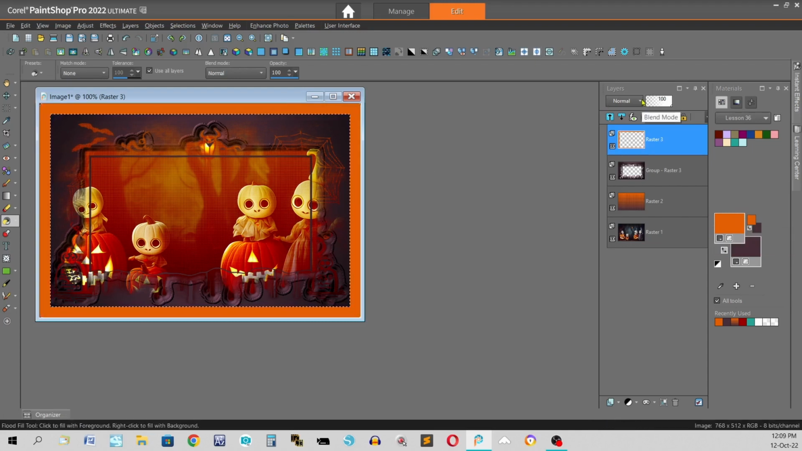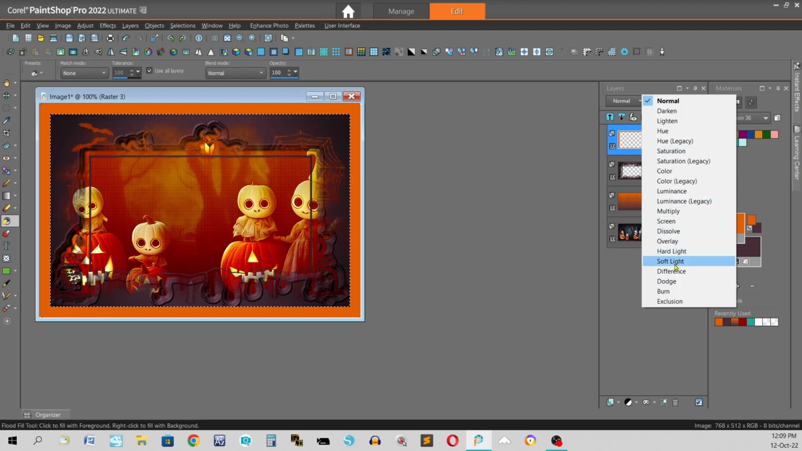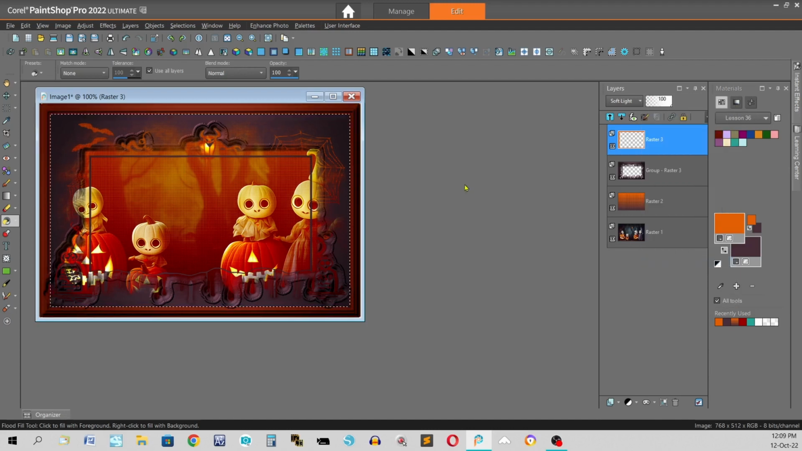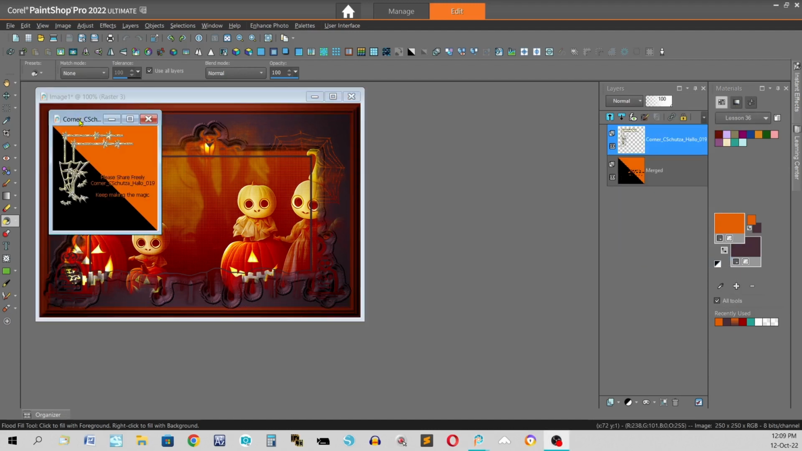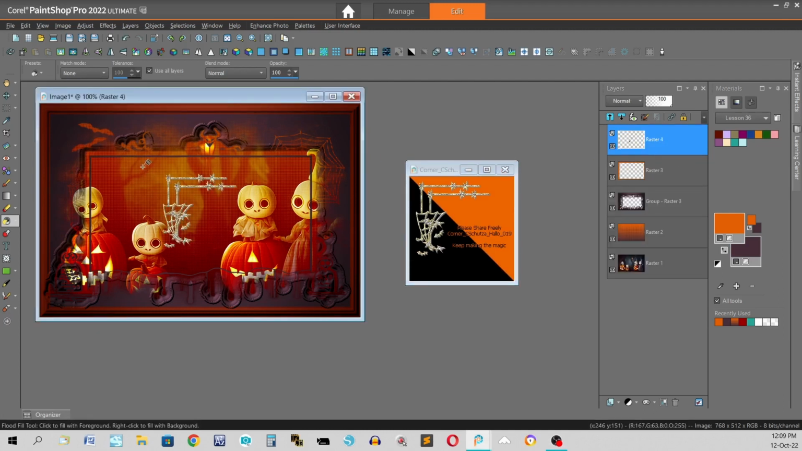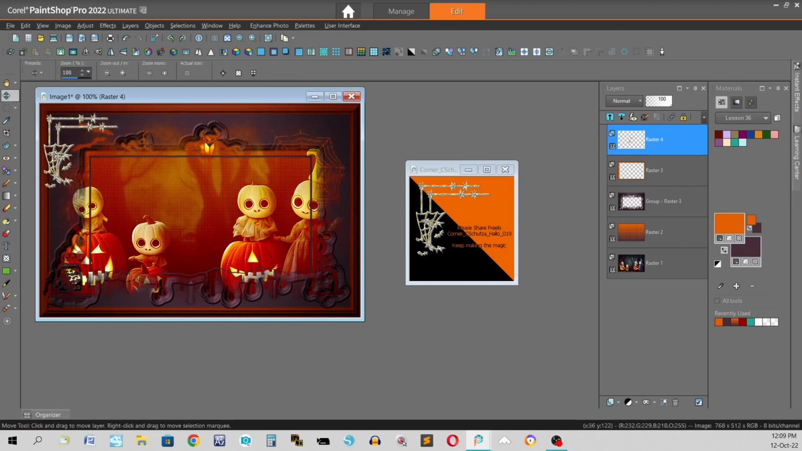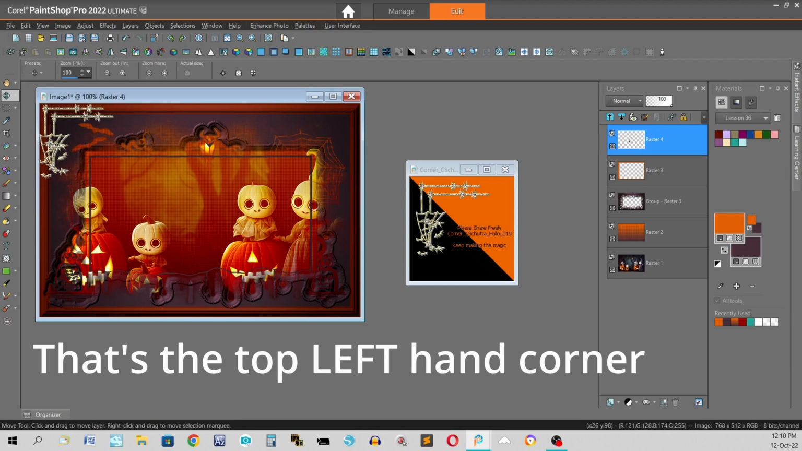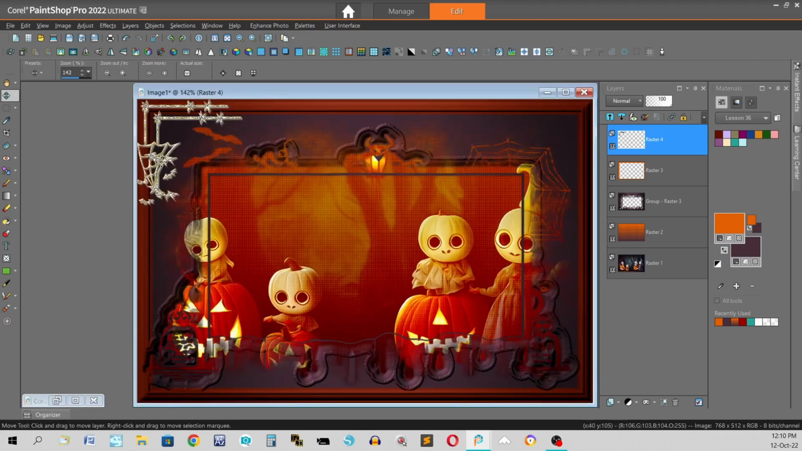Change the blend mode to soft light and deselect that. Now open these corners and you can just drag the corner from the layer palette onto your image. Grab the move tool and we're going to place it up here in the top right hand corner so that part of the corner is on the border we have created and part of it is in the image.